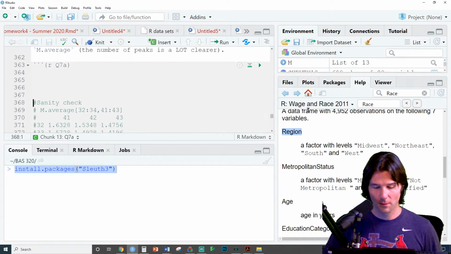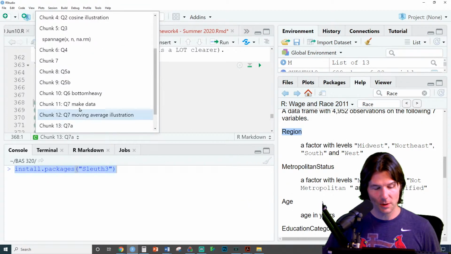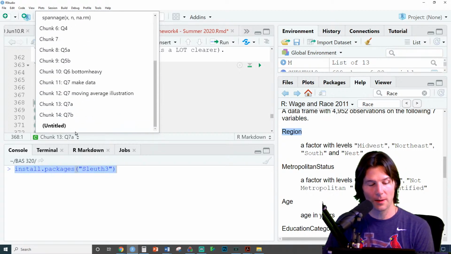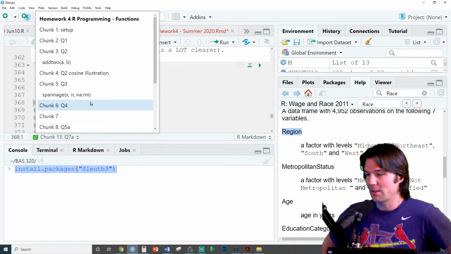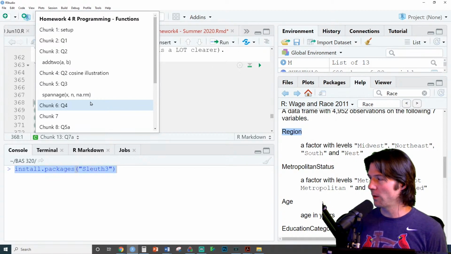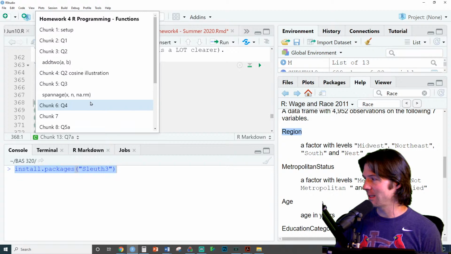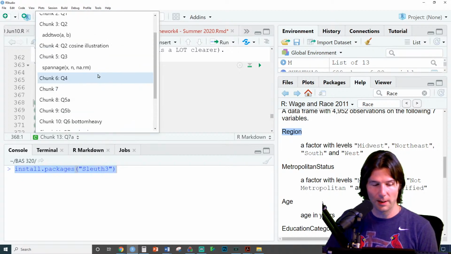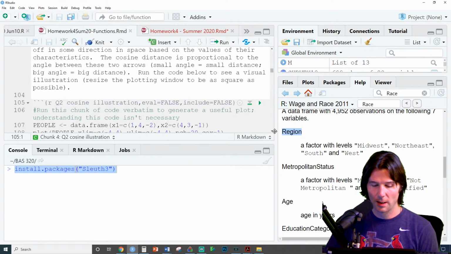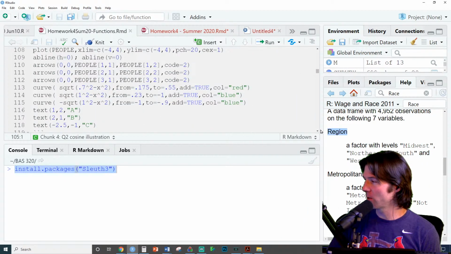Homework functions, question. Did you know this? Does everyone know that this exists right here? When you're going through questions, we've got 474 and then we've got 320 next. When you want to go through a function, you can click, and I can go to question 2, and we're going to talk a little bit about the cosine right here.